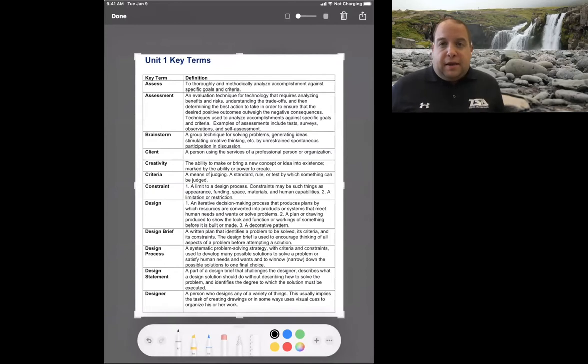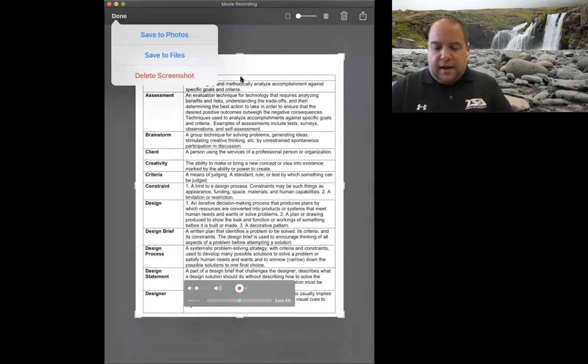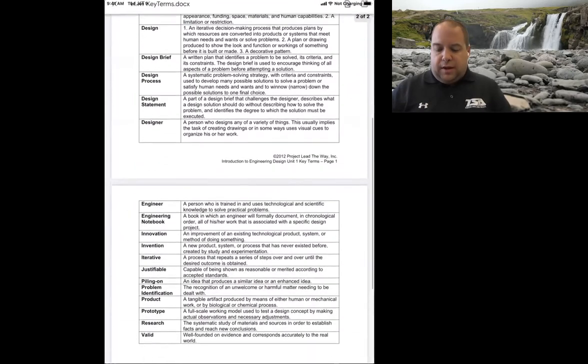Top left of the screen, up top, you're going to tap on done. And you want to save that to your photos. So now that's an image on our camera roll. We now need to take the next image. So I'm going to scroll up.